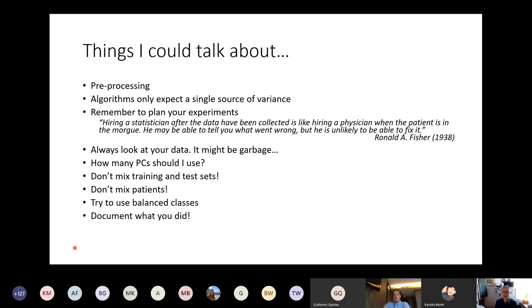And therefore pre-processing is very important, as is experimental design. And there's a fantastic quote from Ronald Fisher here, which is, hiring a statistician after the data has been collected is like hiring a physician when the patient is in the morgue. He may be able to tell you what went wrong, but he's unlikely to be able to fix it.